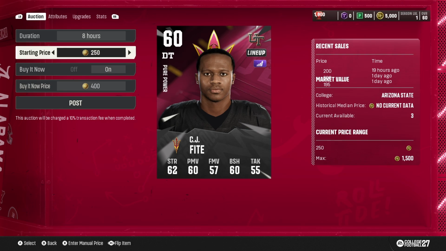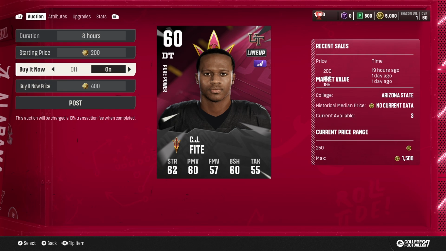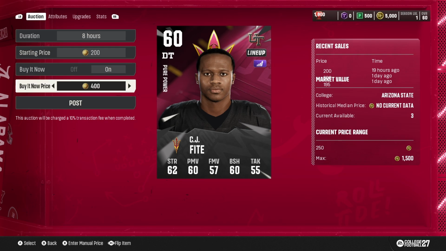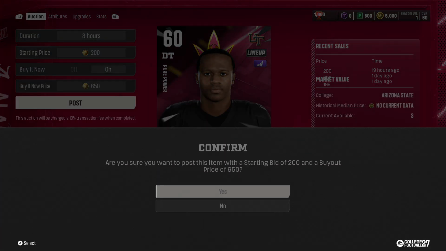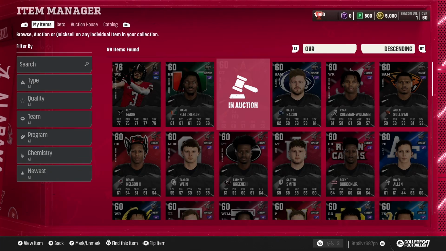Then you need to set the starting price for this item. You can also enable or disable the buy it now option for this particular item. If you set this on, you can set the buy it now price like this. Once you're happy with the changes, simply select post, and that way the item will be listed in auction. And now as you can see, the item is successfully listed in auction.